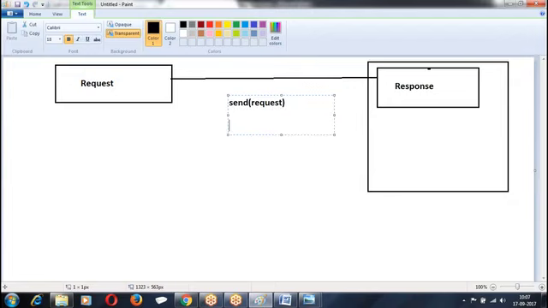Where is this send method defined? This send method is defined in HTTP. Now HTTP is the class which contains the method called send, which will send the request and receive the response. Now tell me, what are the three classes we have? We have the HTTP class, which has a method called send.